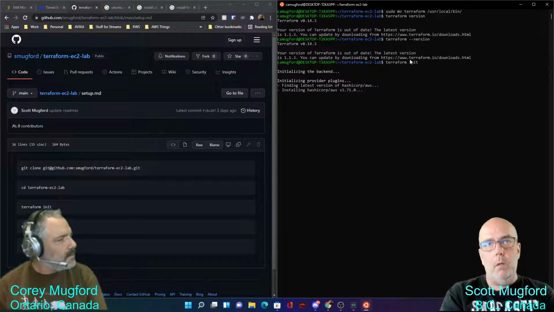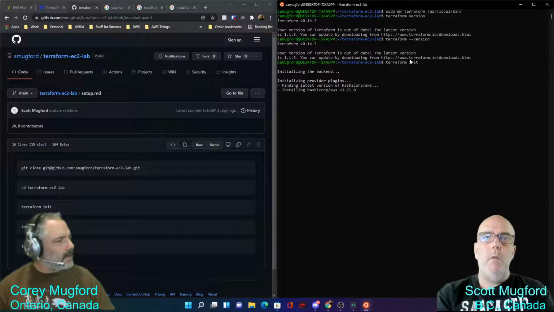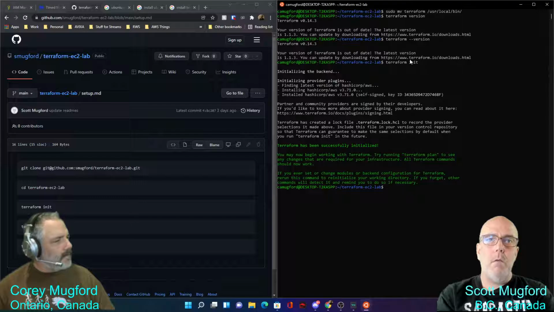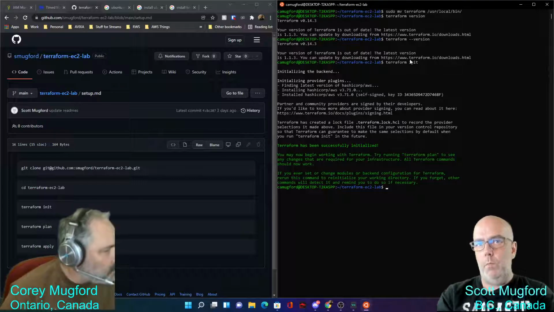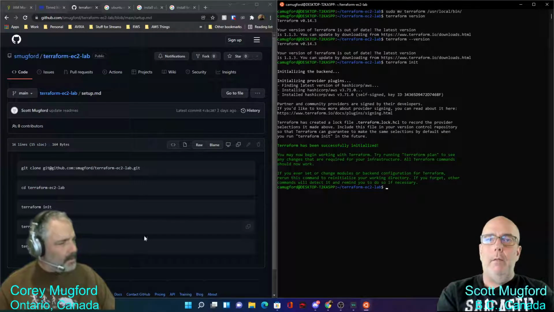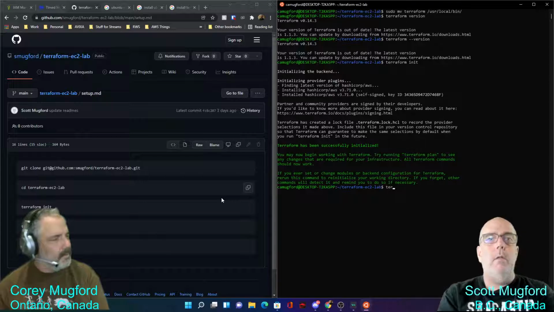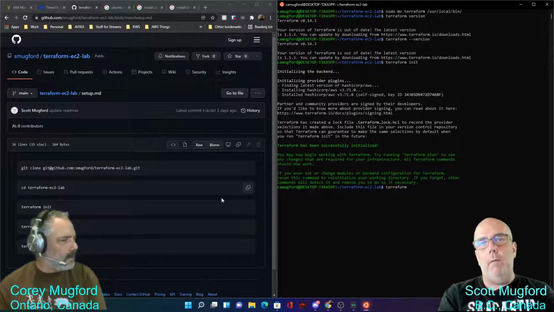Initializing the backend, initializing provider plugins, finding latest version of HashiCorp AWS, installing HashiCorp AWS v3.71. Terraform has been successfully initialized. You may now begin working with Terraform, etc. If you ever change modules, blah blah blah. So now I got green. Green means go. Green's good. Terraform plan. Plan is the next one.